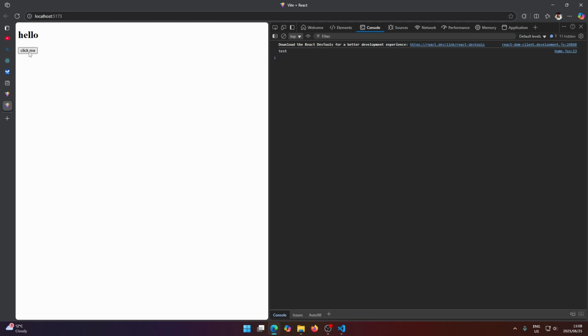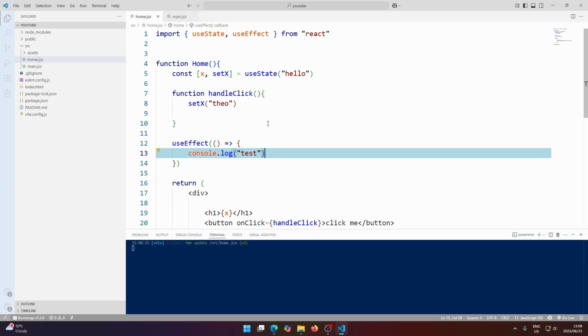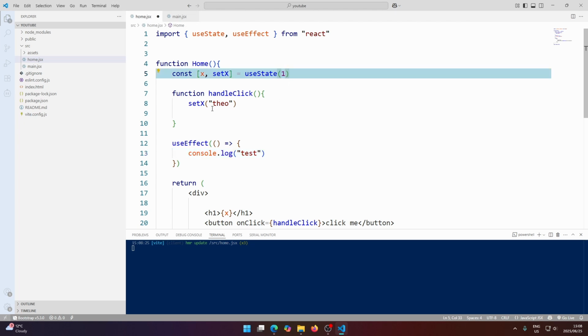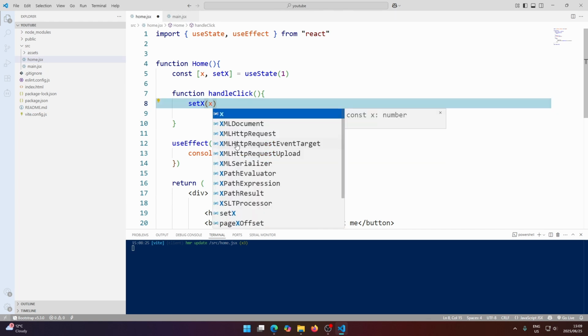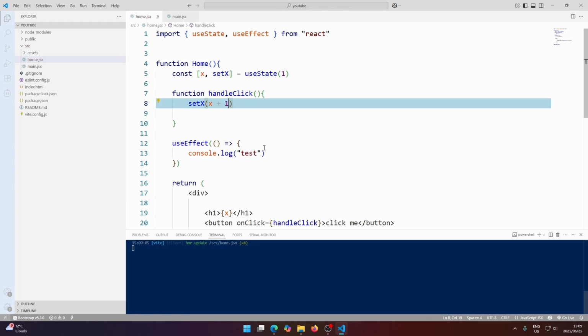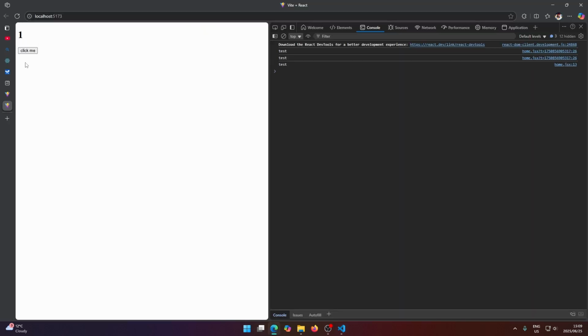But now when I click this button, notice that it says test again here. And if I continue clicking this button, nothing actually updates because we're changing the value to Theo and it's already set to Theo. So let me change this up a bit here. I'm going to set x equal to 1 here, and then on set x I'm going to do x plus 1. So now every time we click the button, that number should go up by 1.